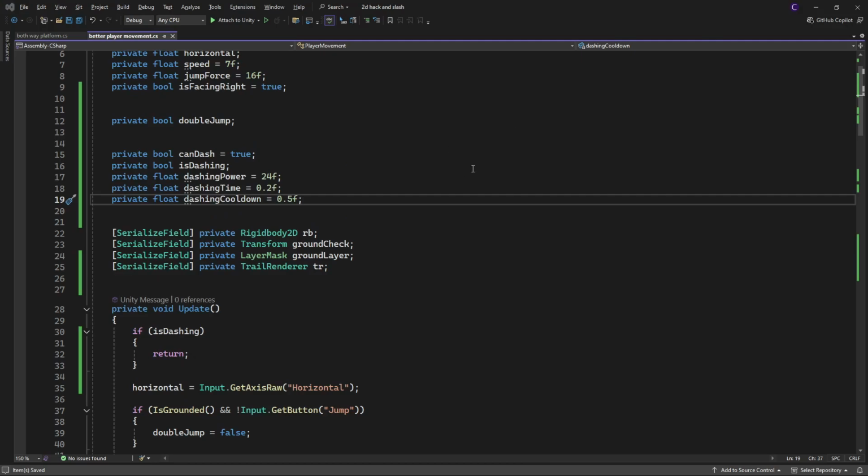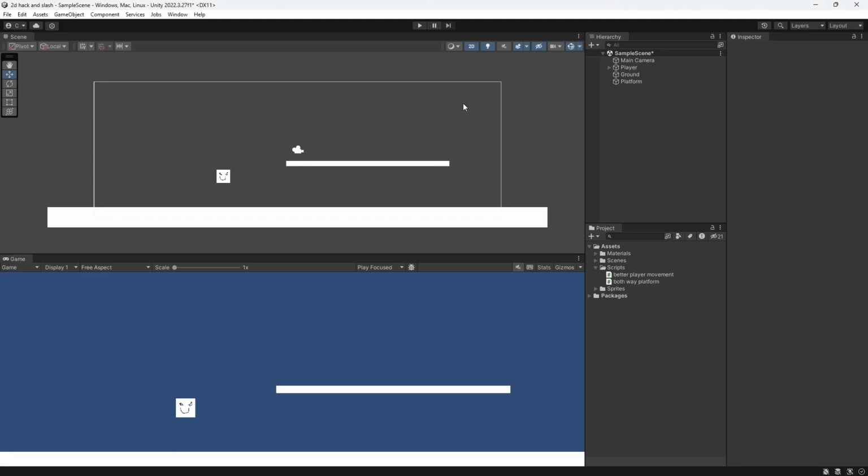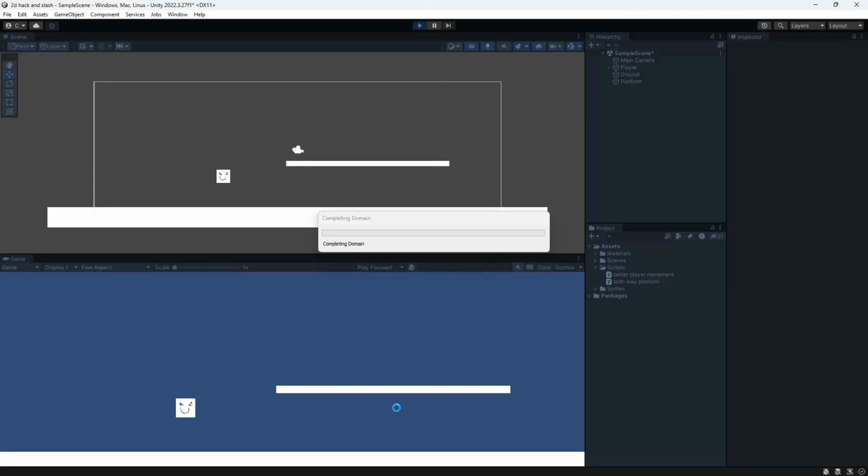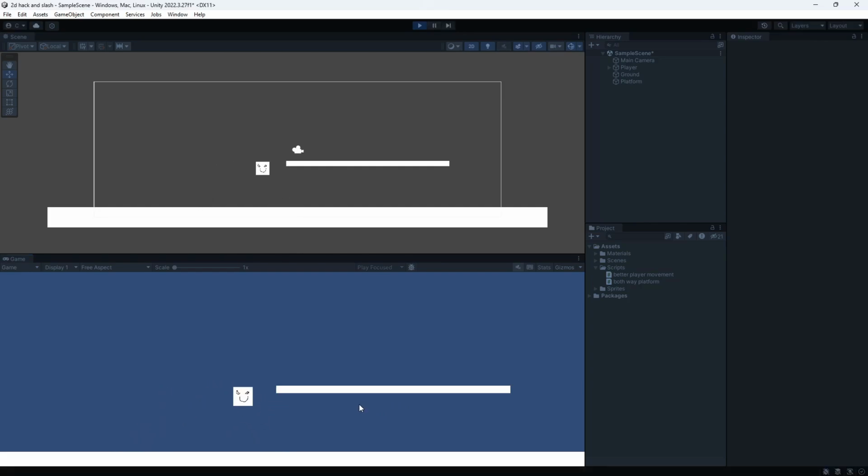That might be a little too fast. I'm not sure. We'll find out. Right. Wow. I just really want to be able to dash whenever I hit the button. Okay, yeah, this is good. I want a cooldown on the dash because I don't want you to be able to just spam it and just go forever. But yeah, that looks good.